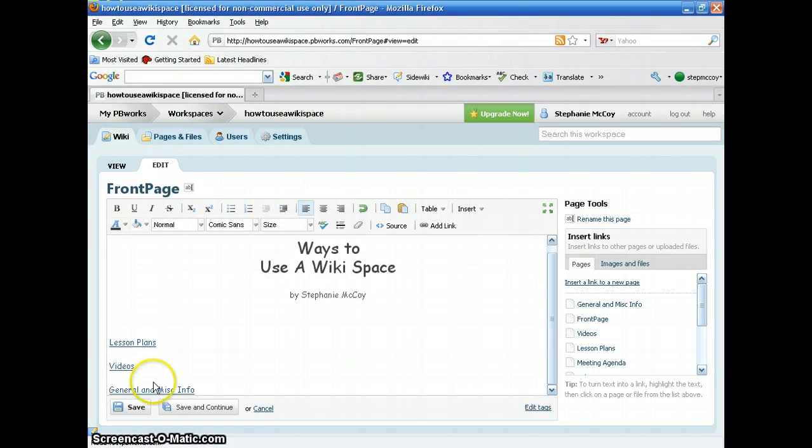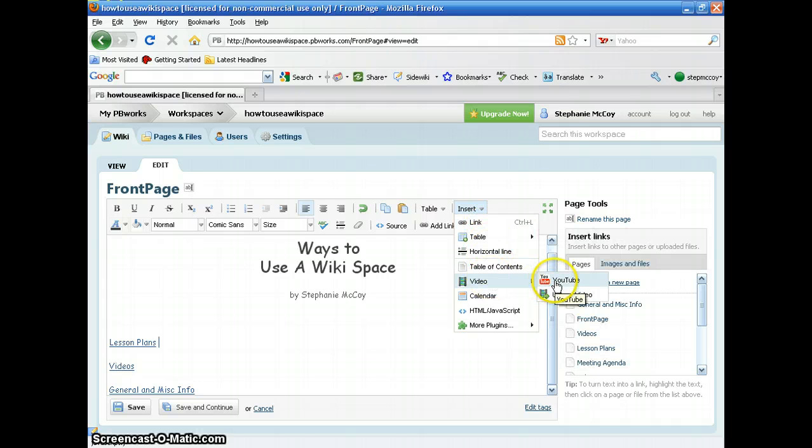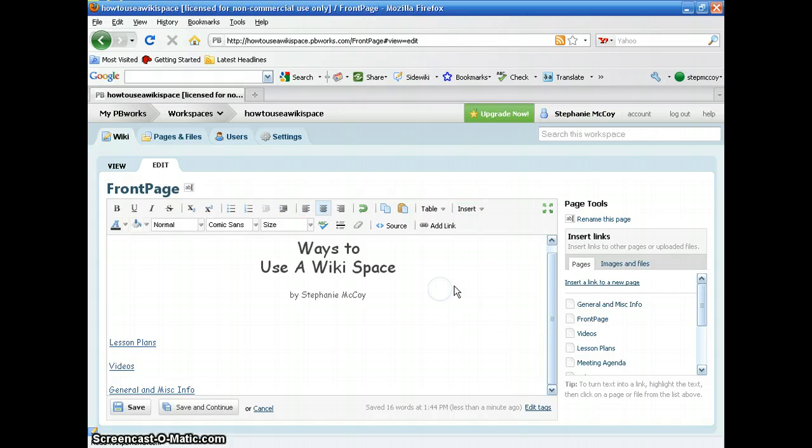For the video portion, you would come over to insert a link, and it gives you different options. If you want to insert a video, it even gives you the link to embed a YouTube video like we saw on the video page. So again, a wiki can be very useful.